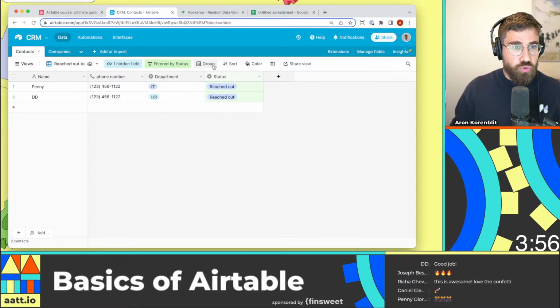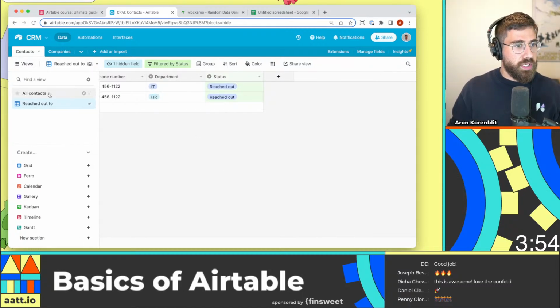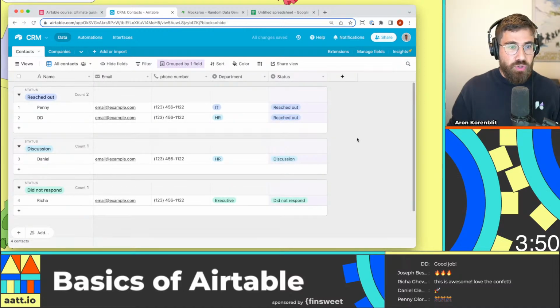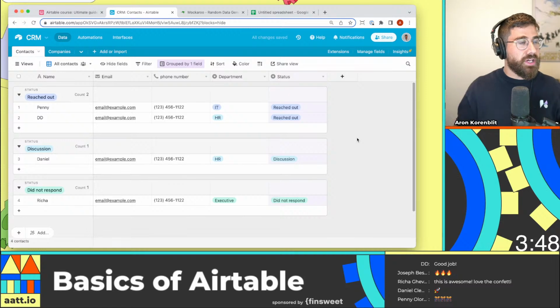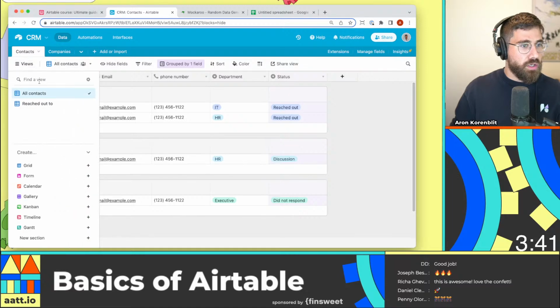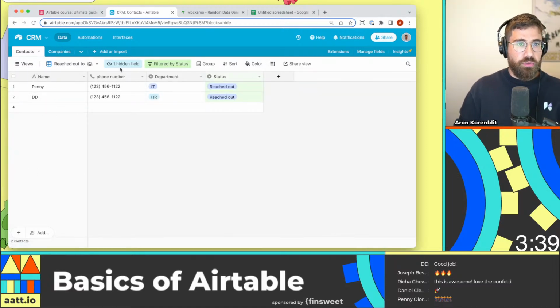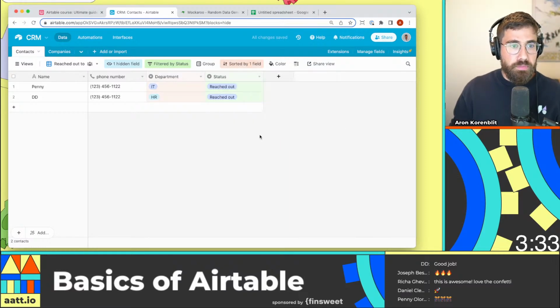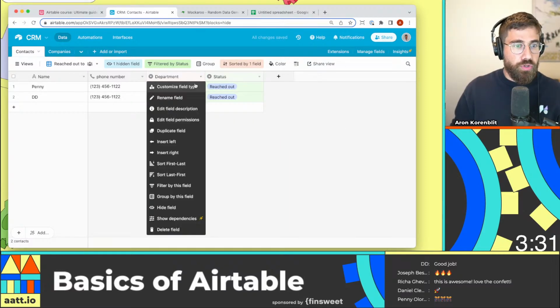Then I could group, right? Just to show you what grouping is, let's go to all contacts. And let's group by status. This creates buckets for information of the same type, often used with a single select. Let's go back to our reached out to. So I'm just going through the view bar here. I can sort. Doesn't really make sense here. Maybe I'll sort by department, and this will sort it by the order of the single select.